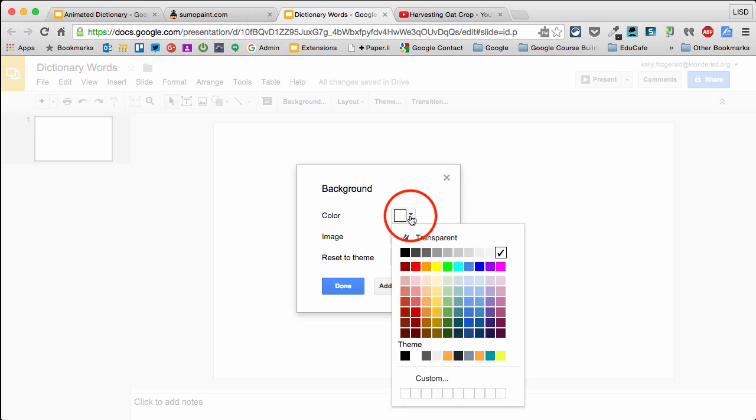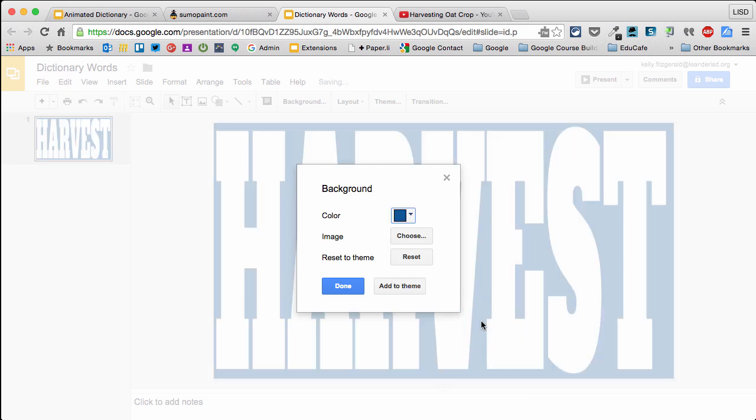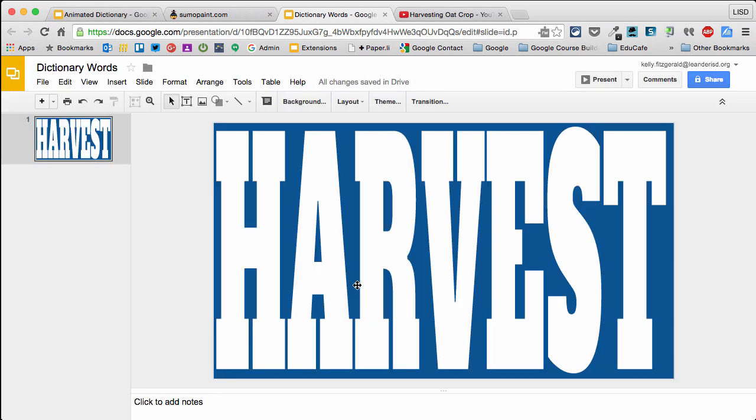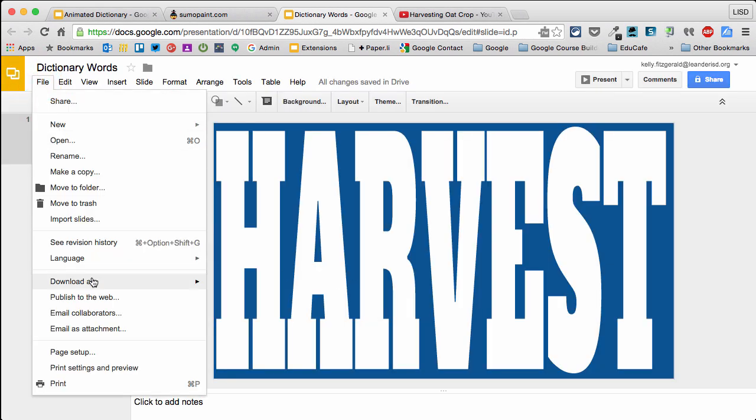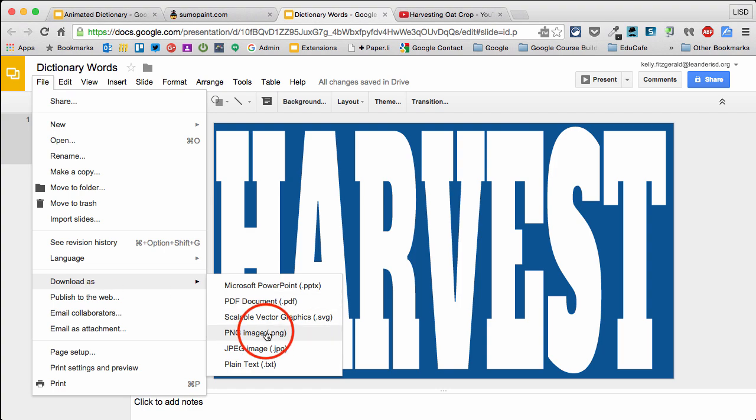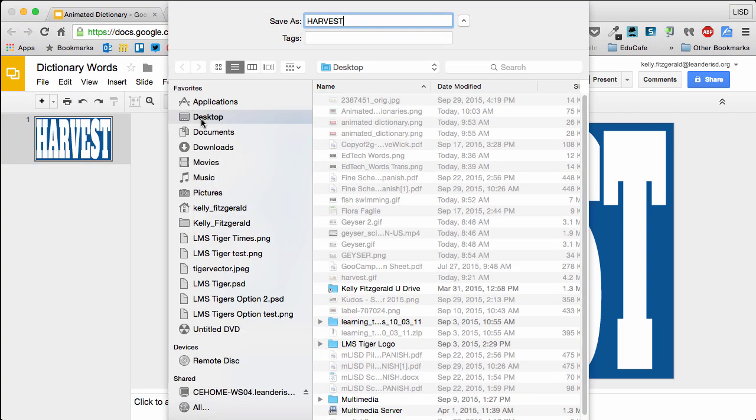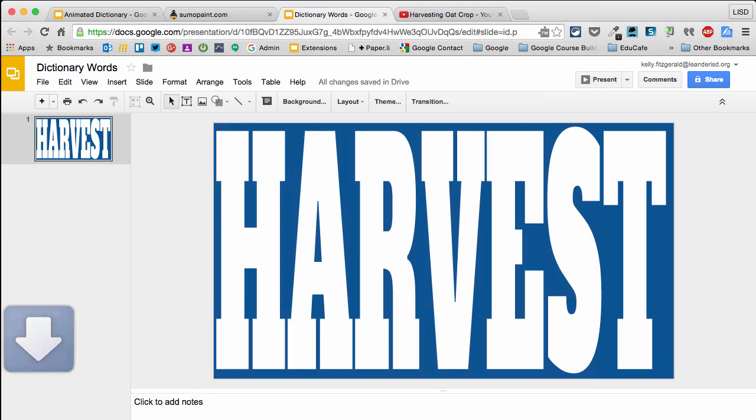Now I'm going to do a harvest, and so it's going to be some beiges and some greens going on in my picture, being that it's going to be in a field. So I kind of want something to contrast it. So I'm going to choose a dark blue and then I'm going to hit done. So you see my word harvest. Now I need to go to File, Download As, and I want it to be a PNG on my desktop and hit Save. Sorry, you can see that I have a lot of stuff on my desktop going on right now.